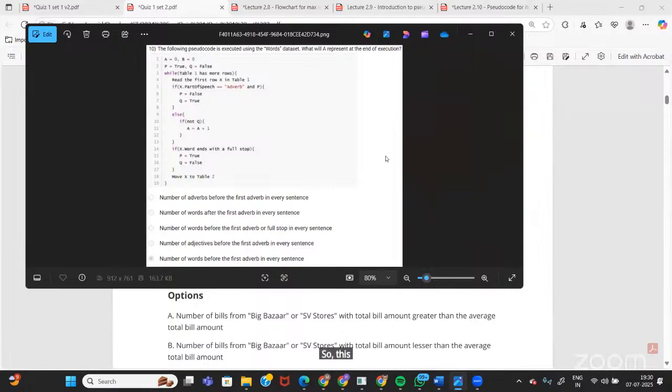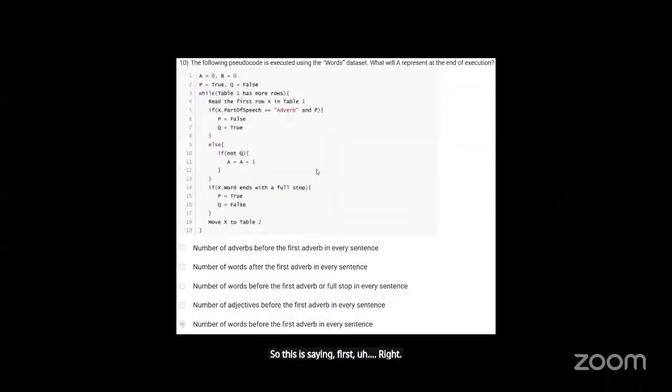So this is saying first, so A is 0, B is 0, right? Why is this thing not going up? This control panel is coming. I cannot. Okay, fine. Let it be. So A is 0, B is 0. This is for the words data set. P is true, Q is false. Now, while table 1 has more rows, you pick out the first row.